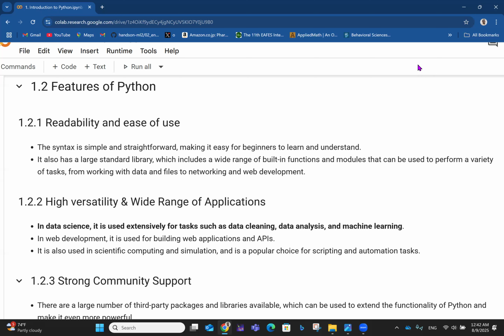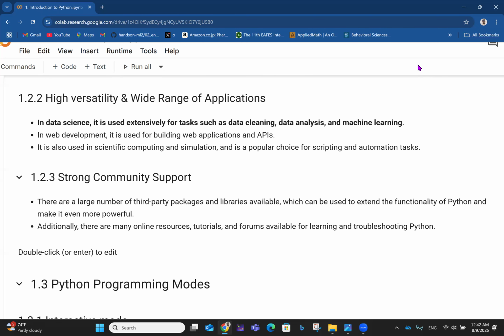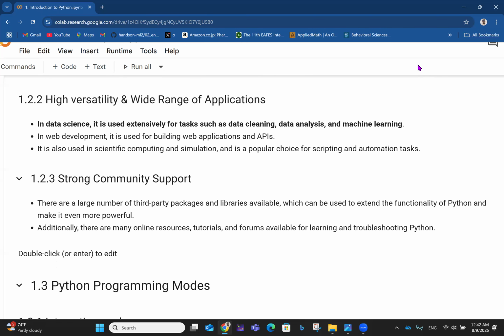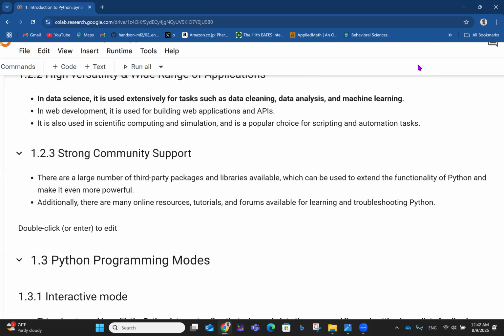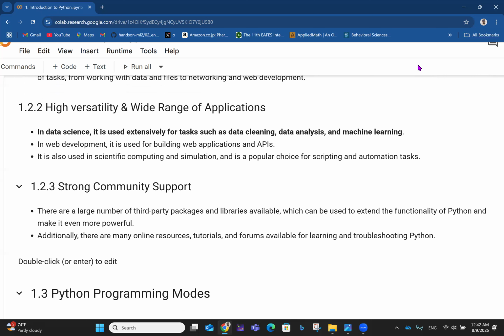So it depends on what exactly you want to use it for. Then, of course, that ties up with the idea of high versatility and a wide range of applications, which I just mentioned. In data science, it is used extensively for tasks such as data cleaning, data analysis, and machine learning. For data cleaning and data analysis, you talk about NumPy and Pandas. For machine learning, of course, I've mentioned Keras, TensorFlow, and PyTorch.